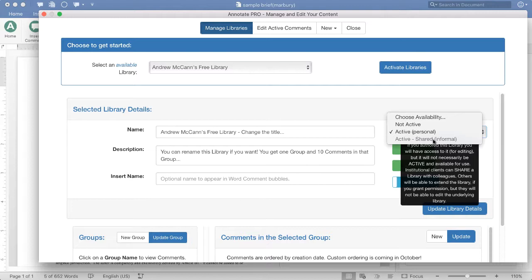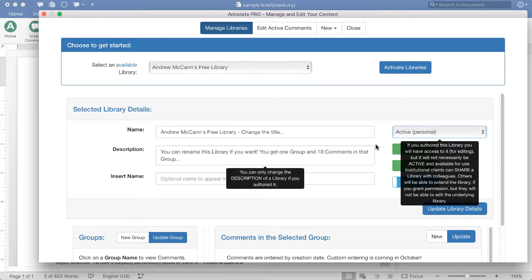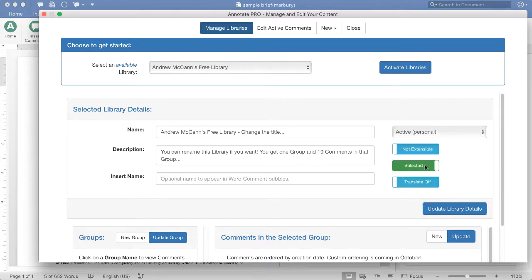And if I were part of an institutional Annotate Pro school, I would be able to share this library out informally with my colleagues. And if I were to do that, I could choose whether or not my colleagues were able to extend my library or not extend it. And by extend here, you can read more about this in our support pages, but extending means they could customize it for their own use, but they could never edit the underlying content that you designed. They'd just be creating and adding to it for their own use, in much the same way you can edit and change the college edition and legal writing edition libraries for your own use, but no one else sees those changes. So let's leave this as extensible.